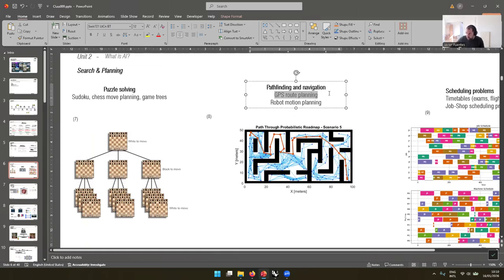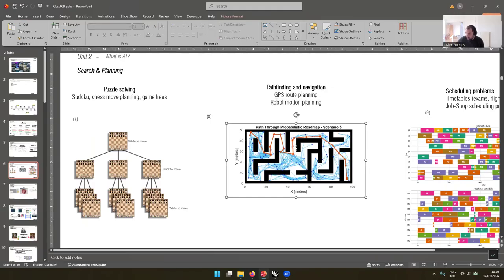GPS route planning, when we use Google Maps to go somewhere, or robot motion planning. It checks all possible ways to go from A to B and offers you the fastest one, okay? But all of these are checked, okay?